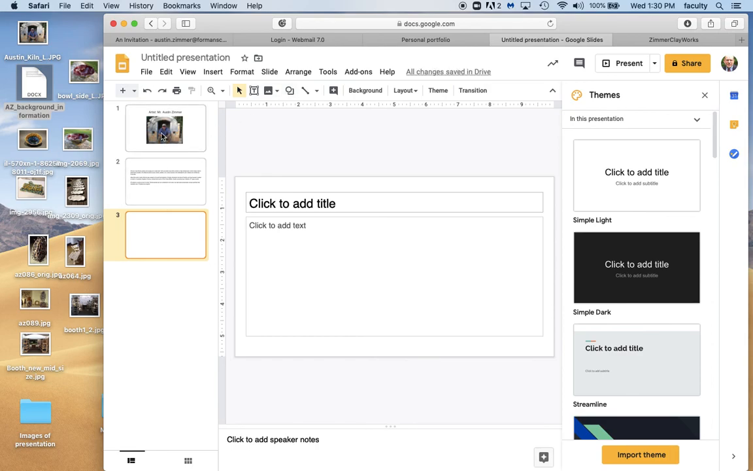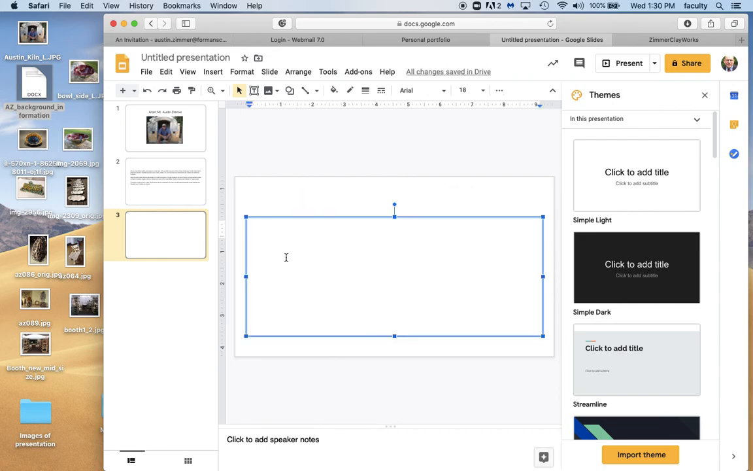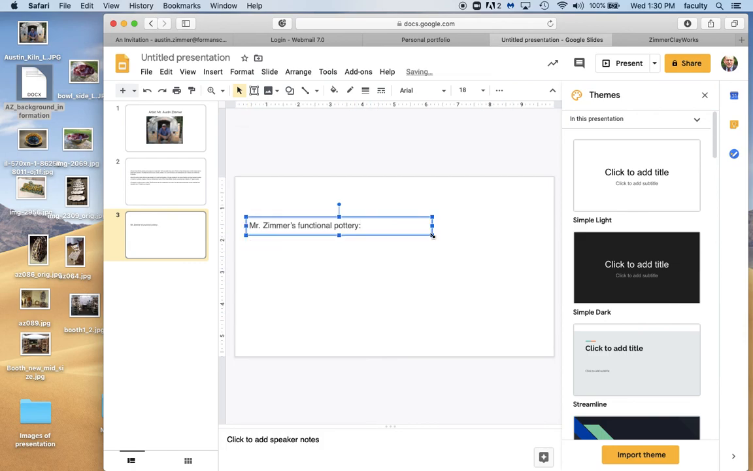So now I've introduced the person, I've told them a little bit of background information, and now I'm going to get rid of that title box, and here I'm in a text box. I'm going to say Mr. Zimmer's functional pottery. Okay, and I'm going to shrink that down, and you'll see why in a second, because I want to be able to move that text. So now I just go to the edges and I can drag it around. I'm going to put that up there in the corner.